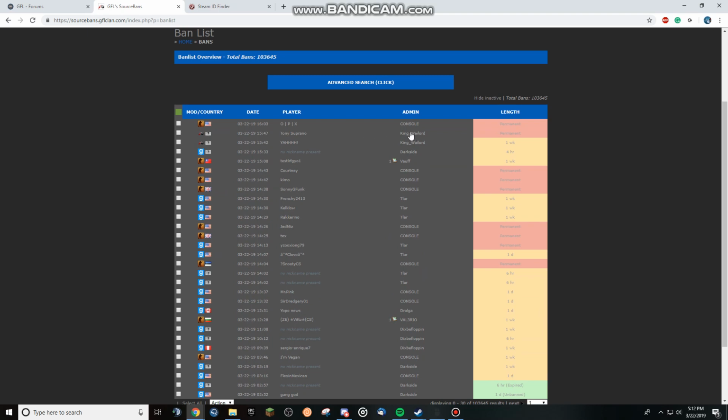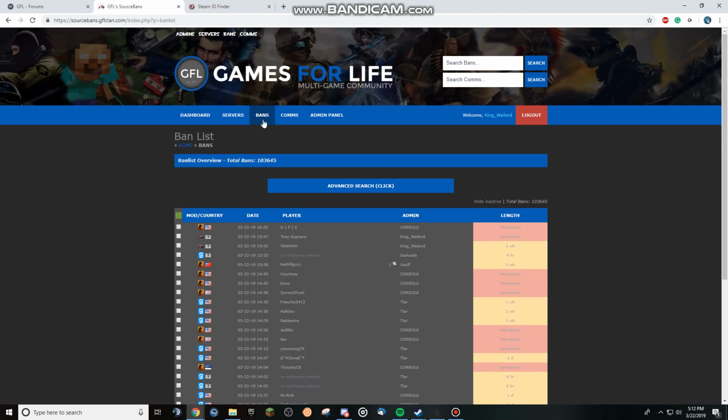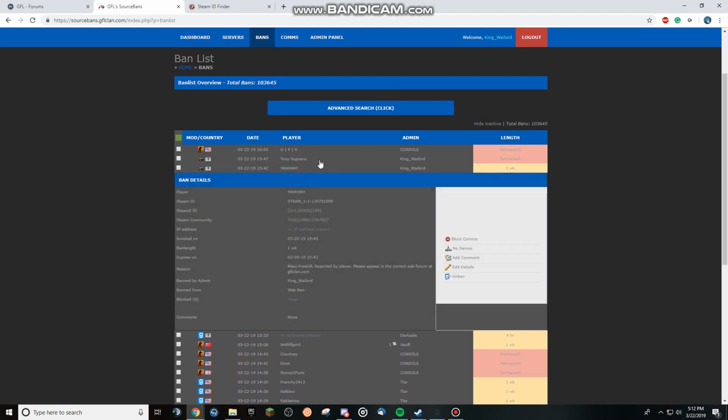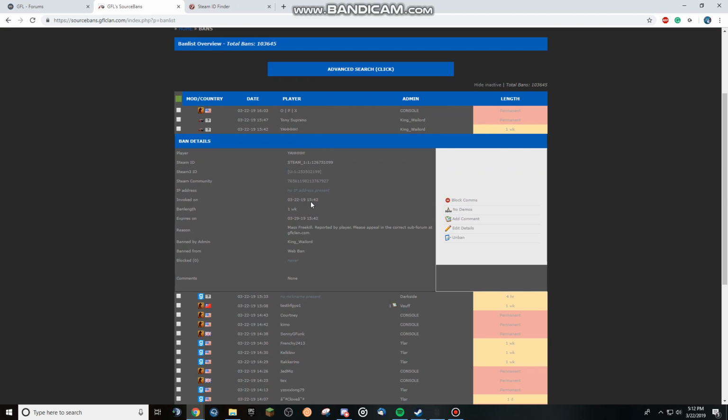But anyway, as you can see here, the player that was banned, or the player names are right here, and you can see the admin that actually banned them is right here. You can also see the ban length listed here. And now I'm actually not sure why this isn't working. I might need to refresh the page. There we go. Okay, so now we can actually click on the bans to see a little bit more information.